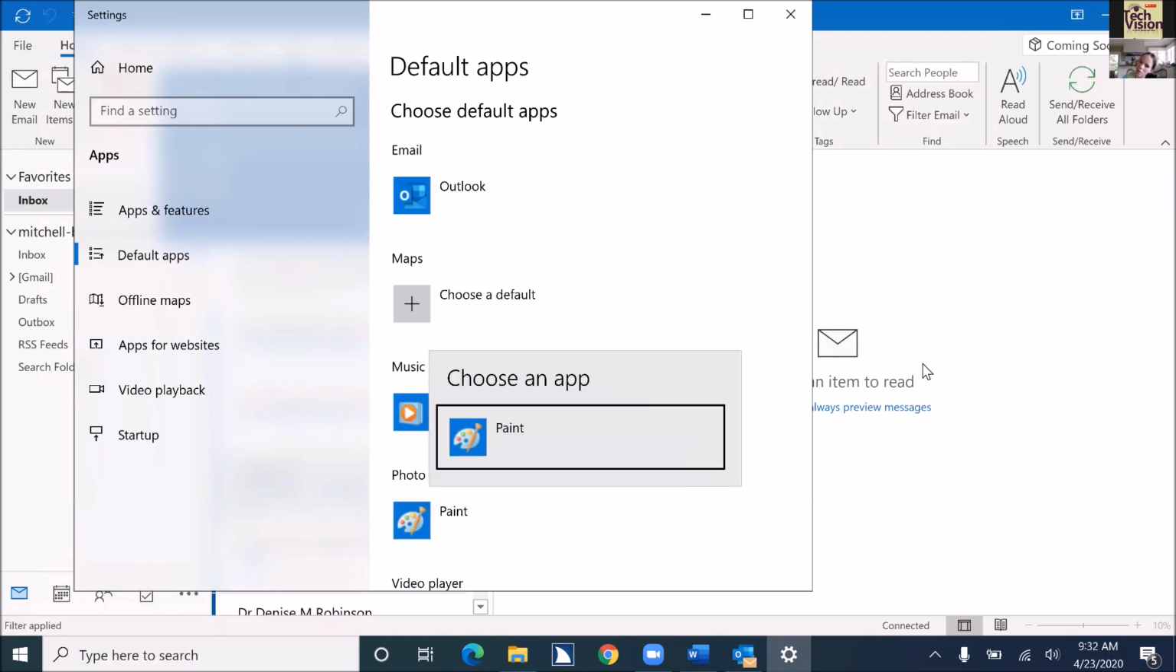Space. Choose an app. Choose an app. Paint button to activate. Press space bar. Tab? Yeah. I want to see if there's other options. There isn't. That is really weird. Hit enter.